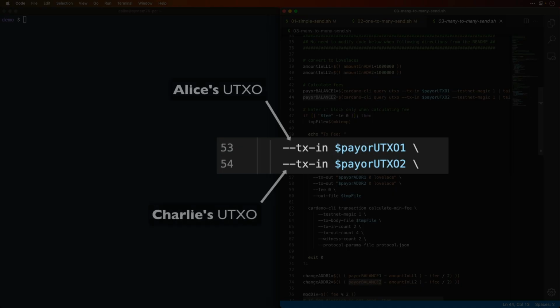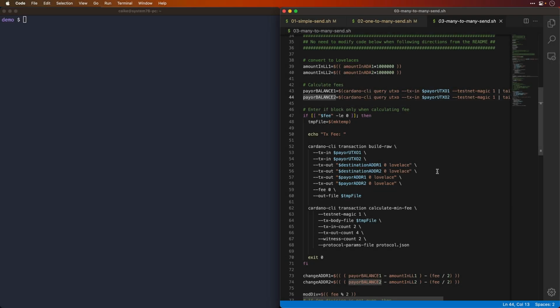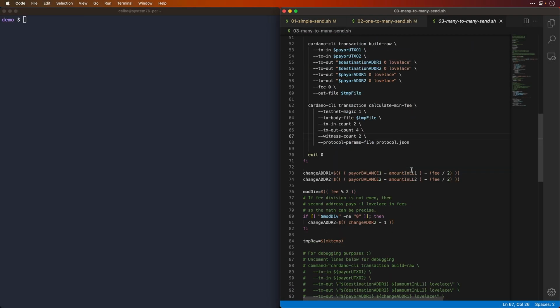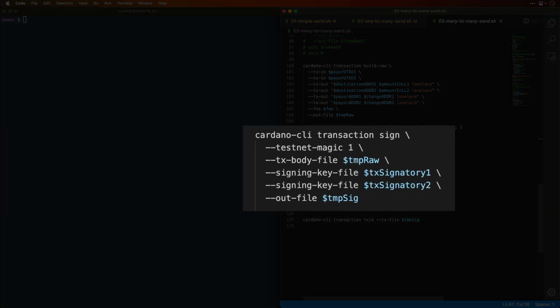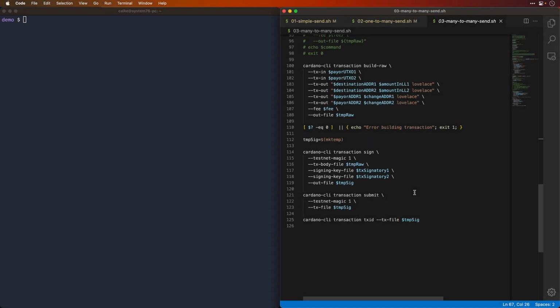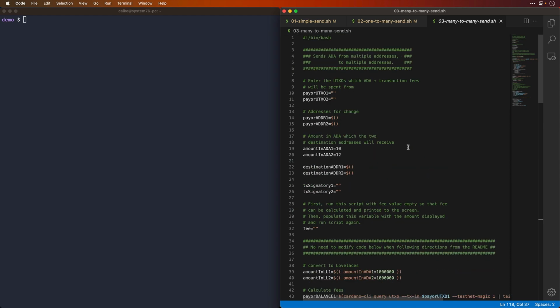Notice that we also indicate the transaction in is now 2 and the witness count is 2. And down here at the bottom at the sign command, we're using the two different signing keys belonging to both Alice and Charlie, which are the owners of the UTXOs that are being spent. Let's go over to the top and start filling out these variables.